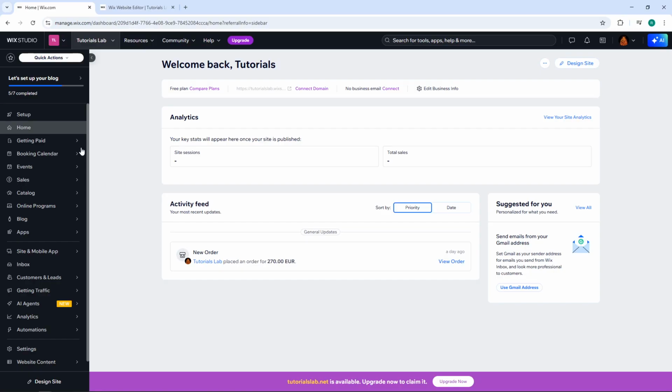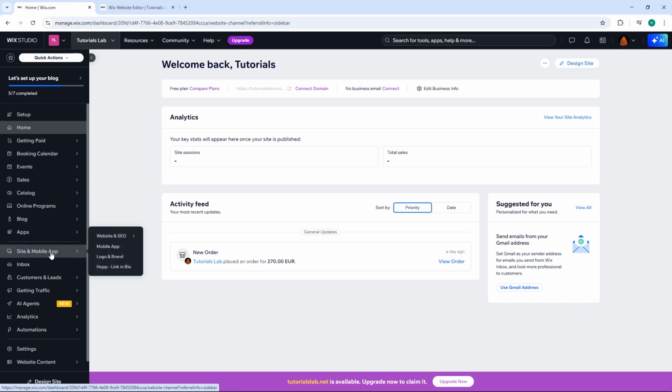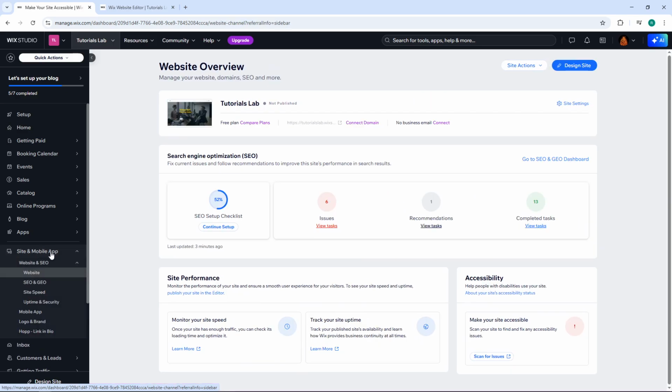First, head over to the Wix website and log in to your Wix account using your credentials. Once you're logged in and viewing your Wix dashboard, direct your attention to the left navigation menu. Here you'll find an option labeled Site and Mobile App. Click on it and a drop-down selection will appear, presenting you with various options related to your site management. From this drop-down menu, you can preview the website settings you currently have configured. This is an important checkpoint to ensure that you're working with the correct website, especially if you manage multiple sites.